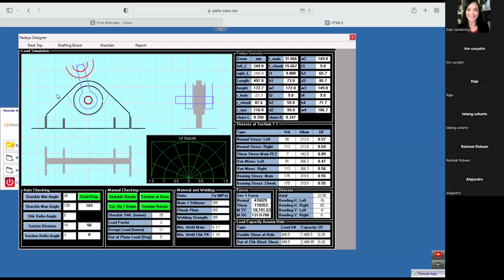So yeah, it's a similar design to the previous one, but now we have a lower bracket here, and a smaller diameter of the cheek plate. Where is the critical section in this case? Normally the critical section will still be on the bottom, right? So we check this one. Okay, now we have the unity check or utilization factor around this area.